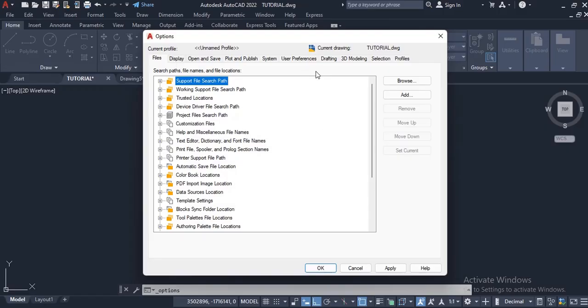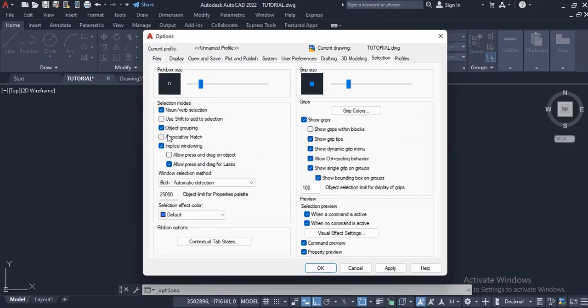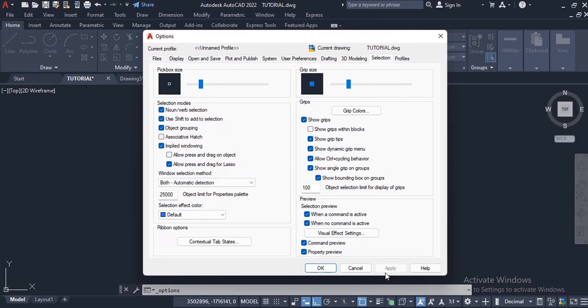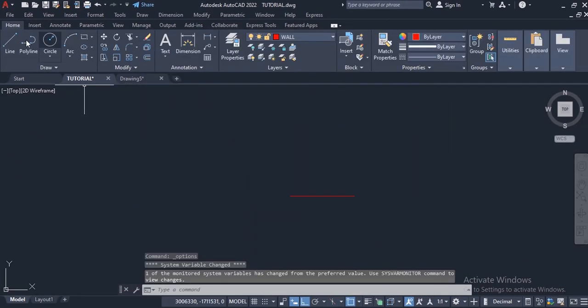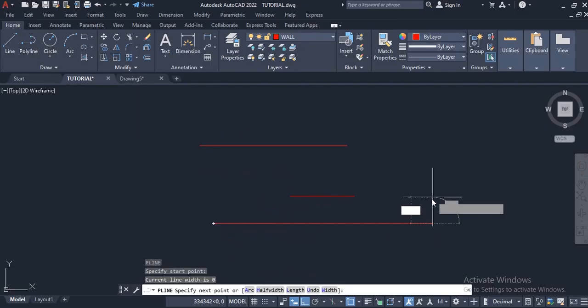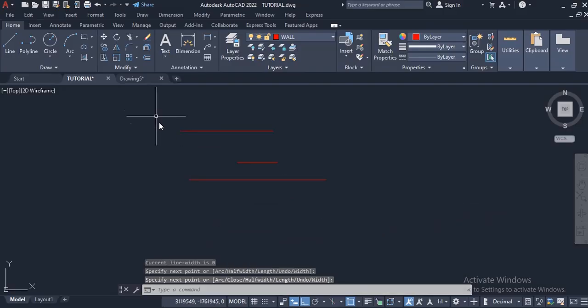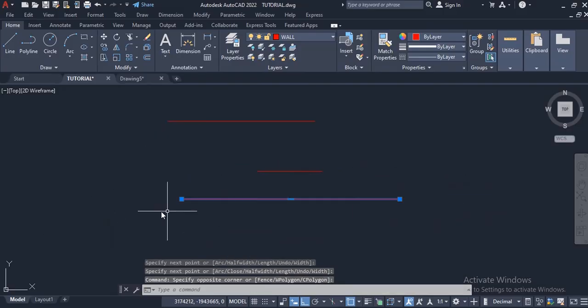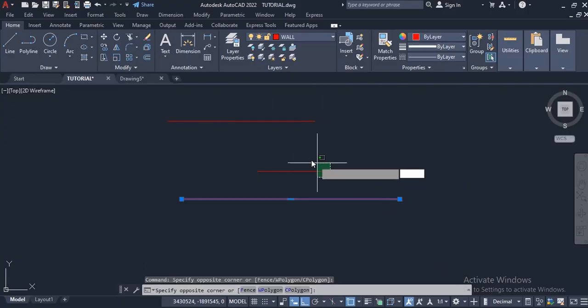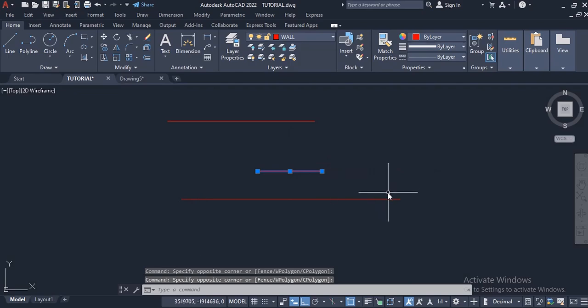For instance, I'm going to show you one thing that you have never known before. If I click on selection and check this Use Shift to add to selection, once I check it, apply it, and click on OK, I can draw a line here. Press enter and draw another line just like that. Press enter to exit out of it. Under normal circumstances, if I select this line, both of them are meant to be selected. Now I have selected this. You notice once I select this one, the other is unselected, and if I select this, the first is unselected, and it's not supposed to be so.